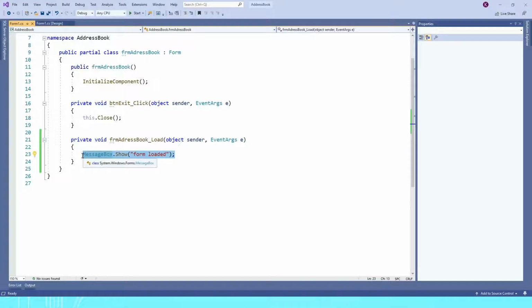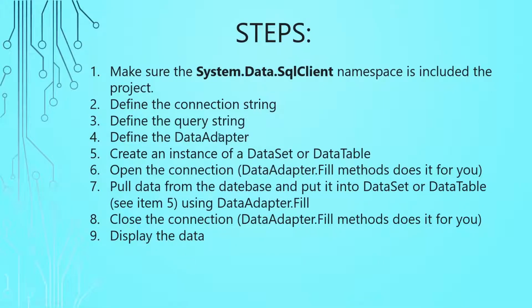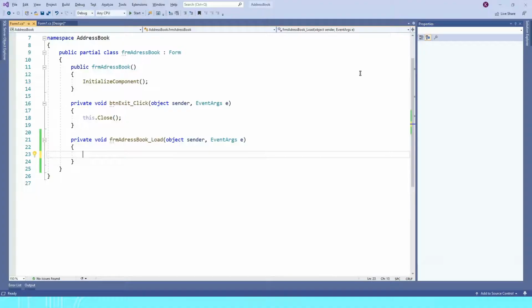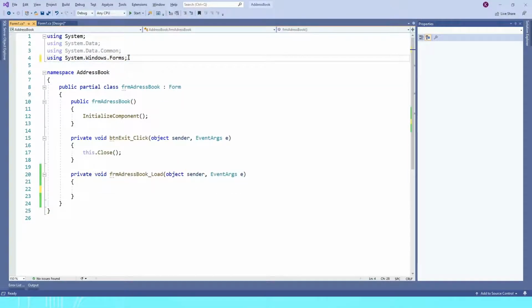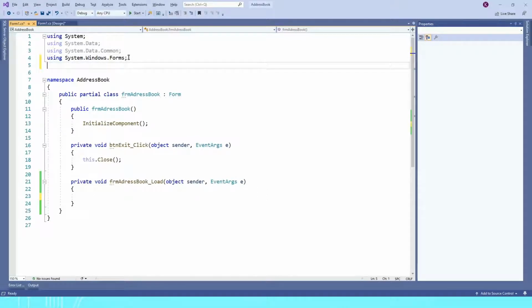Let's remove it. And as you remember, the first step, we need to make sure that the System.Data.SqlClient namespace is included in our project. Let's go back, and up here, as you can see, I already have it. Let me remove it and we'll do it from scratch. So if you don't have it, you're gonna make an extra line and you're gonna type using, and IntelliSense helps you, so I can just press tab and it fills it for me. System, and I'm gonna put a dot, and when I put it I have all these options. So we need SqlClient, and I put a semicolon.